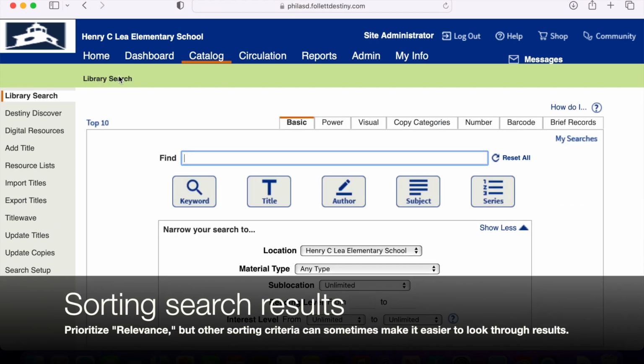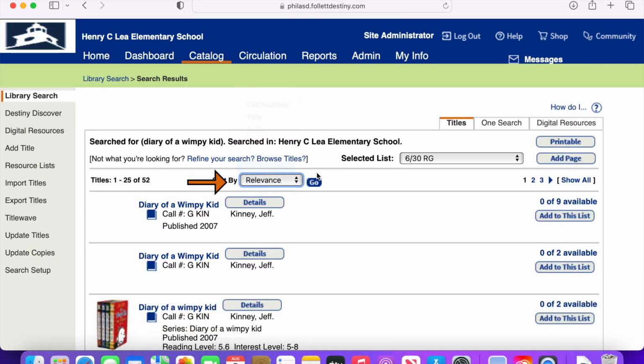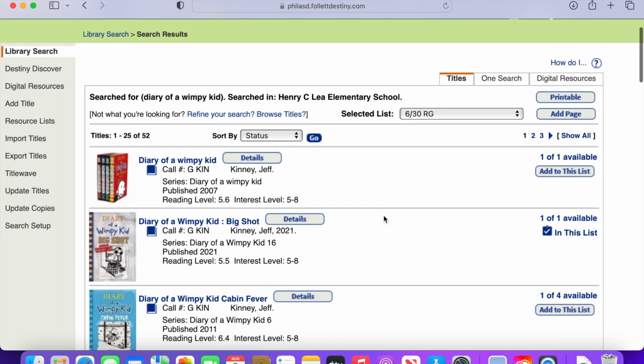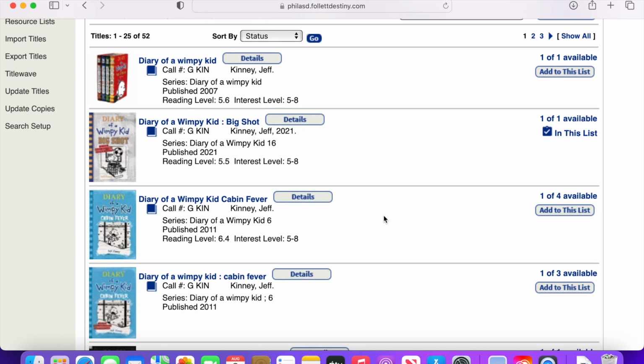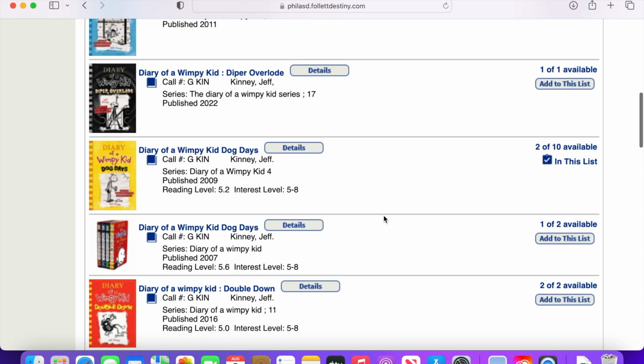In the search results page, you can choose different ways of sorting the results. Usually relevance is best, but for popular titles with mixed availability, such as Diary of a Wimpy Kid, it could be handy to sort by status so that the available books come up first. Sorting by date could also be useful for nonfiction books to find the most recent and accurate information.